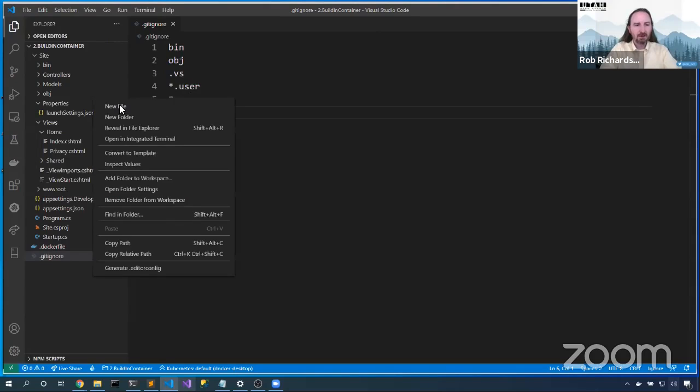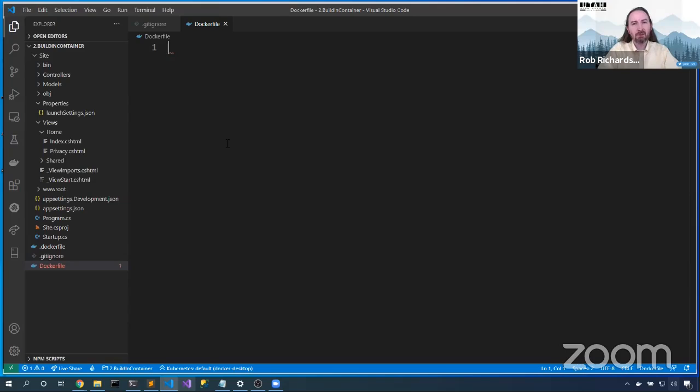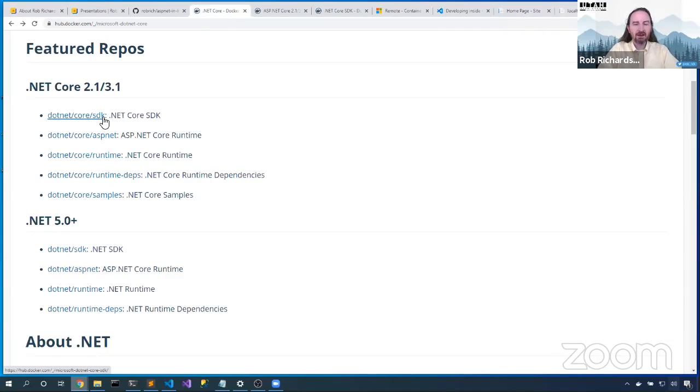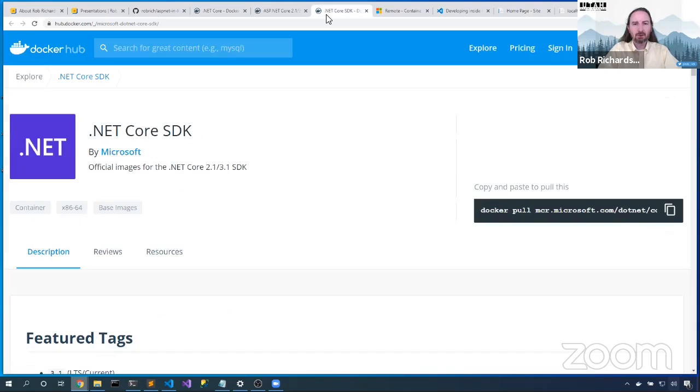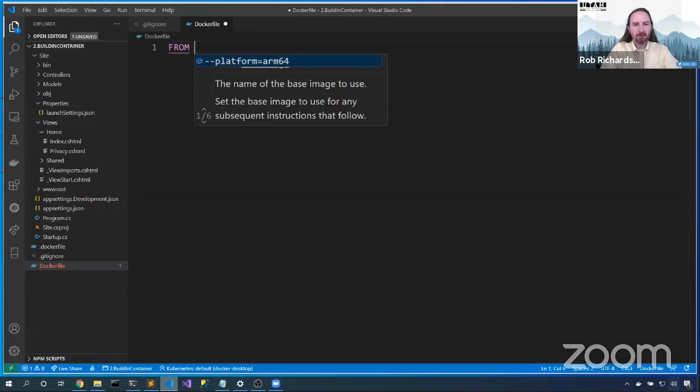New file, Dockerfile. Now again, this is the configuration as code details that will specify all of the steps that we need to build and then run our application. In our last Dockerfile, we only needed to worry about running it. So let's head back over to Docker Hub and let's look at .NET Core, and we see this SDK repository. Cool. So this SDK repository includes all of the build tools. Let's go grab this image, and we will say FROM that.